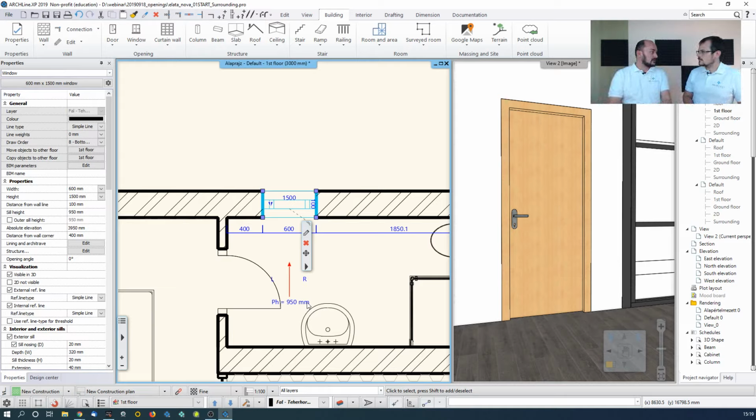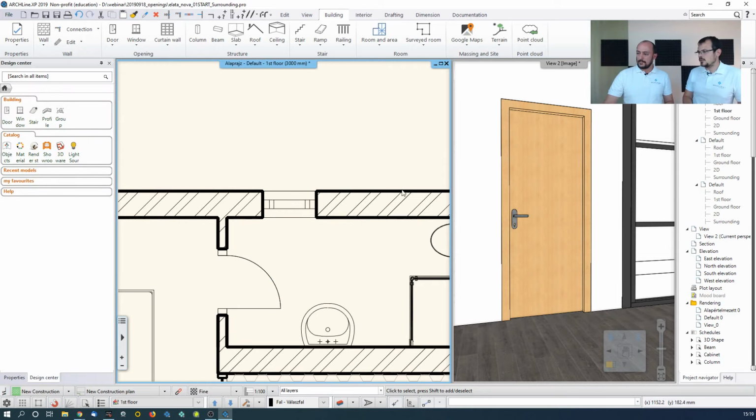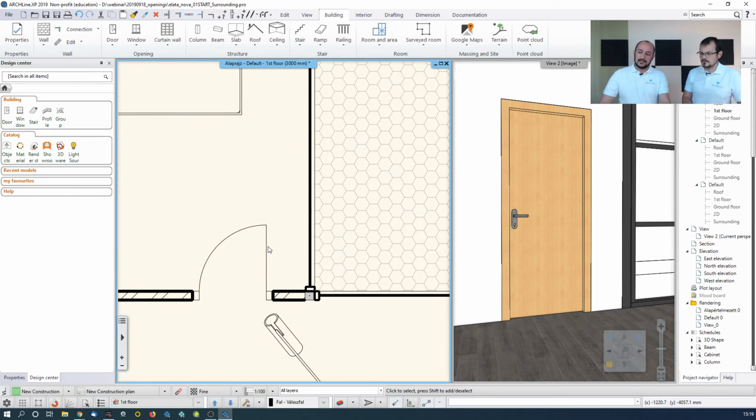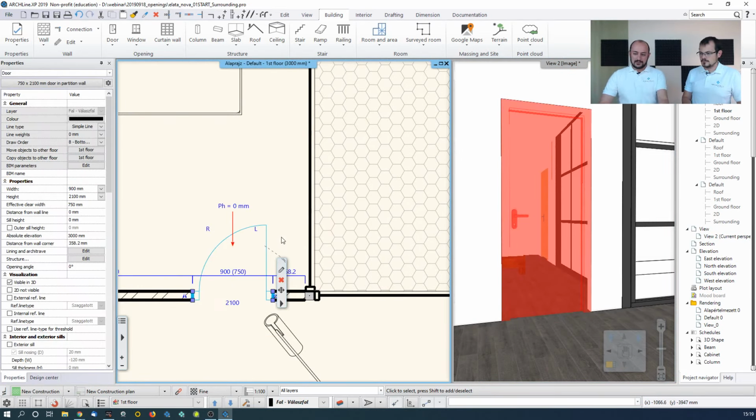Then it starts from 0, because usually we think of the 0 level as the floor level. Going back to the door that we have over here, how do we change the opening direction? The opening direction, well, this can be changed in at least two ways. One is the opening direction.